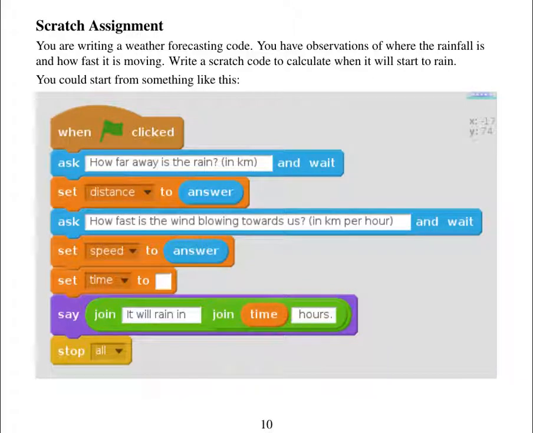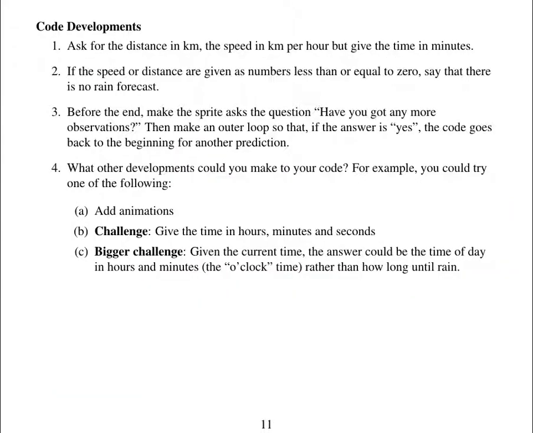Once you've got this code working, you should test it a bit. Testing is a very important part of programming. And then you can make some further developments. Here's a list of improvements you could make to your code.